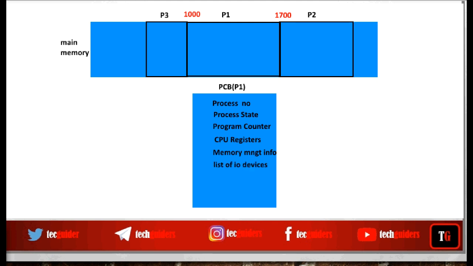PCB also keeps track of the I/O devices and the resources allocated to the process and also the files opened by the process. It also keeps the CPU scheduling information such as priority of the process, pointers to the scheduling queues and so on. We will discuss scheduling later. All these are the general information which is kept in the process control block.